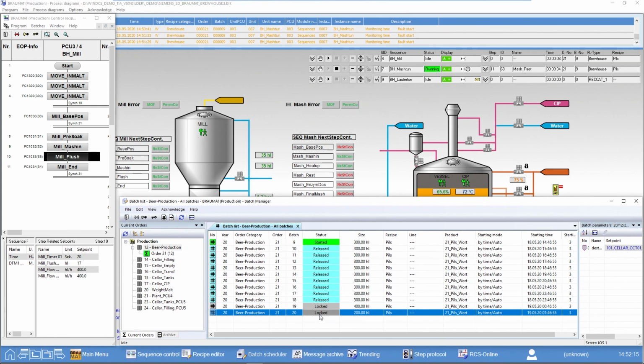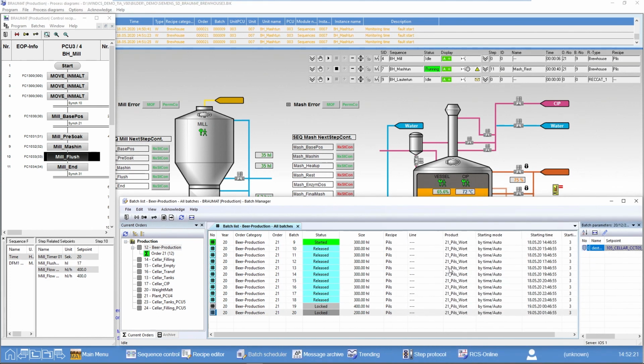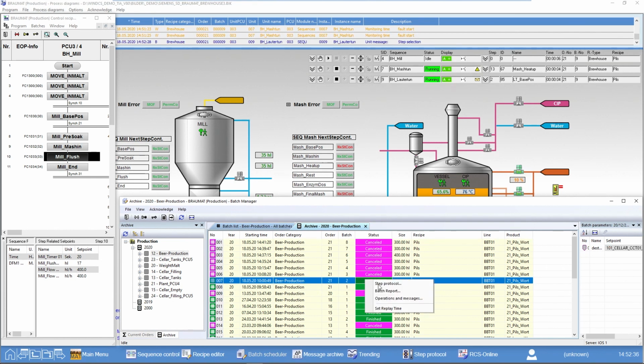If a batch is still locked, you can still manipulate these order parameters. As soon as the batch is running, this is no longer possible. And as I said, there is an archive where I can see all the batches that have been processed. That is also my starting point for the batch report and the replay mode.